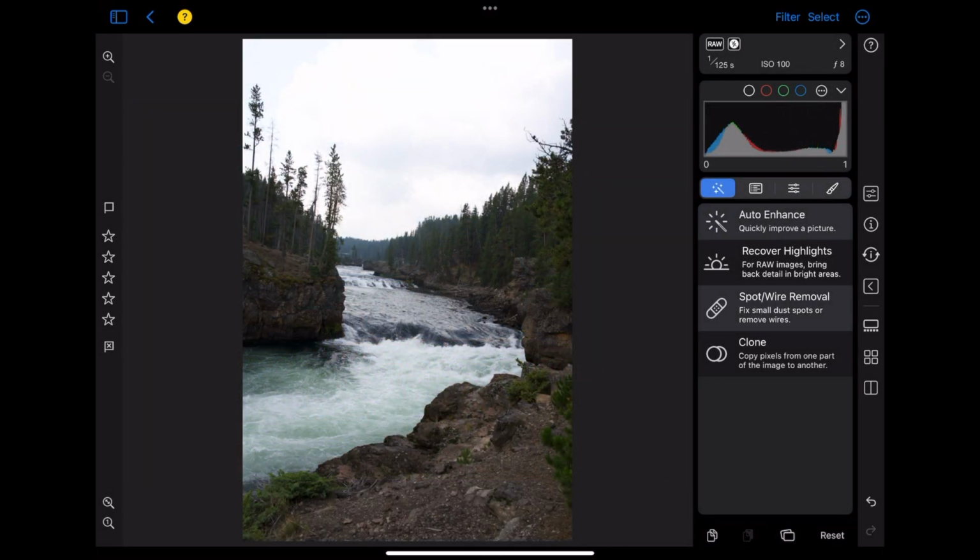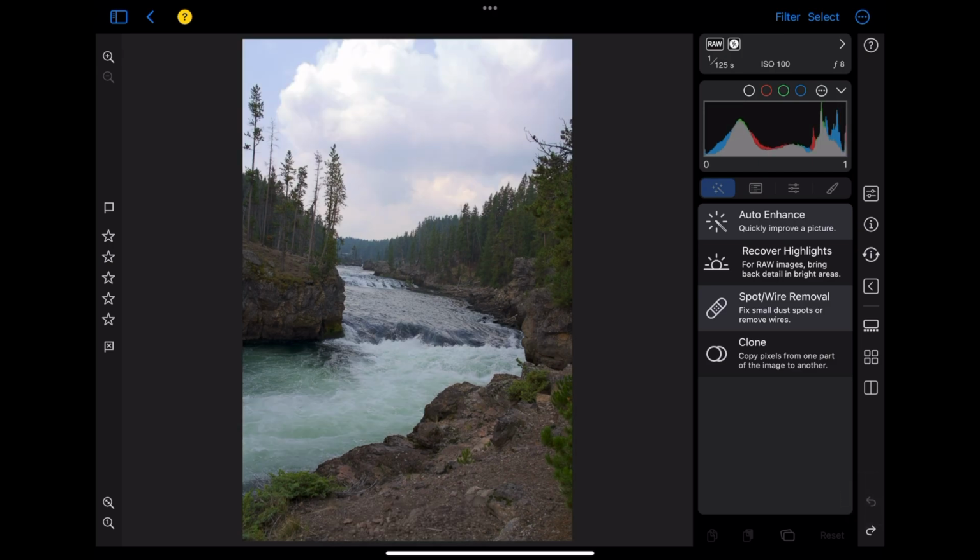Highlight recovery lets you bring back detail in overexposed areas of raw images. This is the original image, and this is the image after applying highlight recovery. I also made a couple of other small edits, but most of it is the highlight recovery feature.